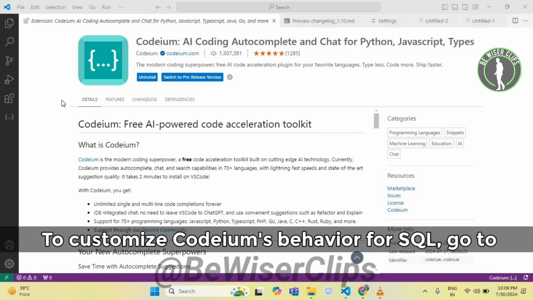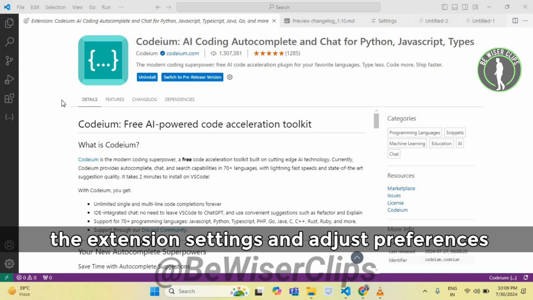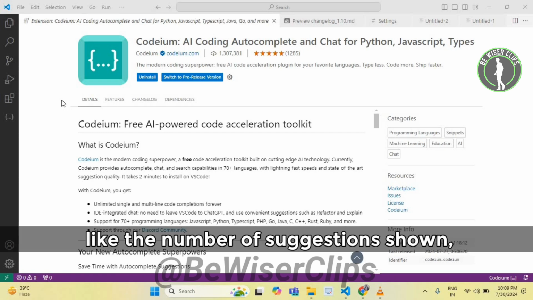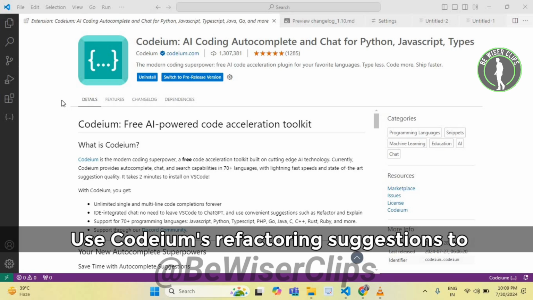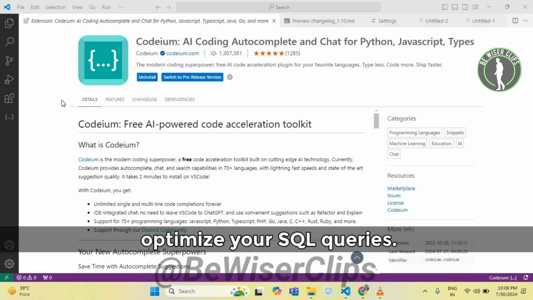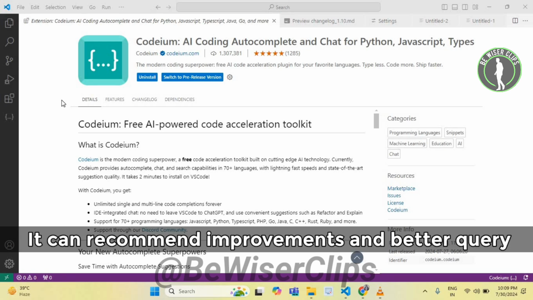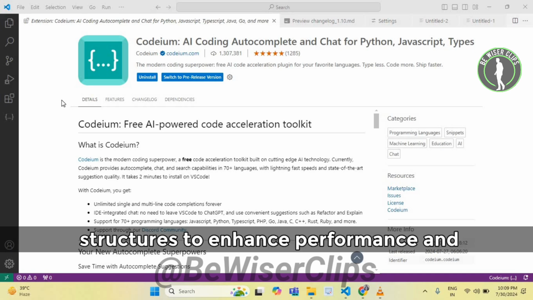To customize Codeium's behavior for SQL, go to the extension settings and adjust preferences like the number of suggestions shown, language-specific settings, and many more. Use Codeium's refactoring suggestions to optimize your SQL queries. It can recommend improvements and better query structures to enhance performance and readability.